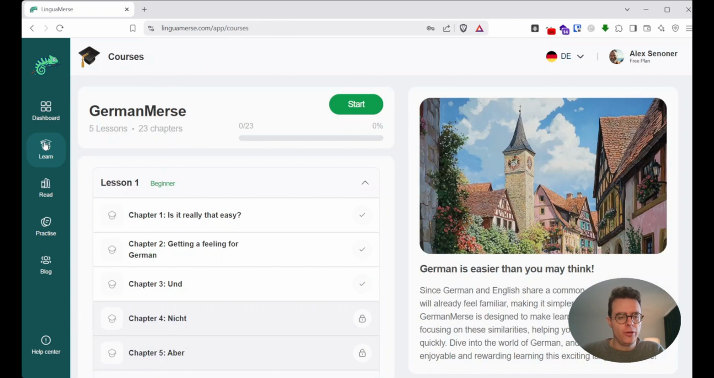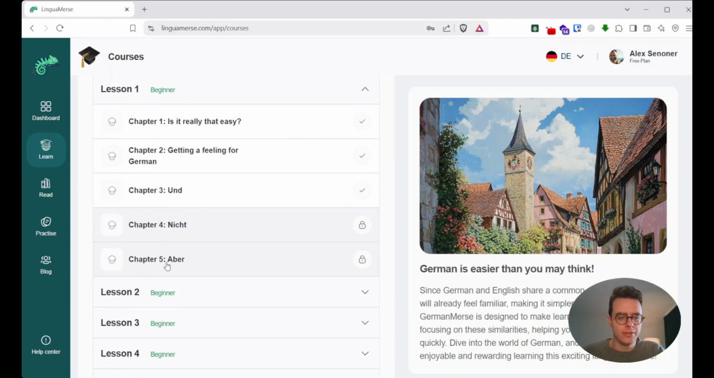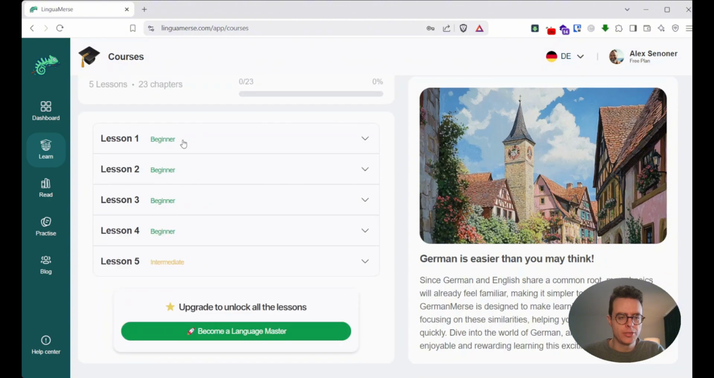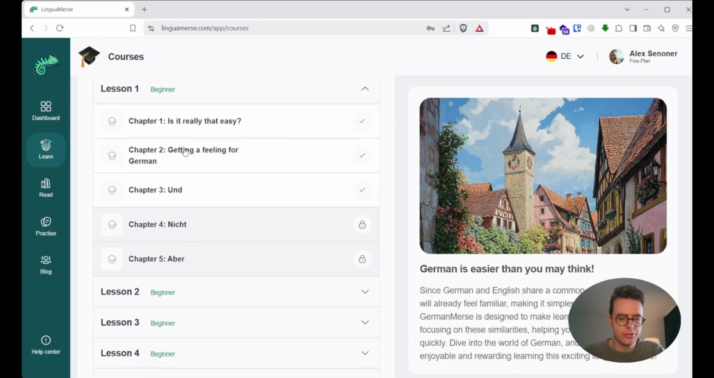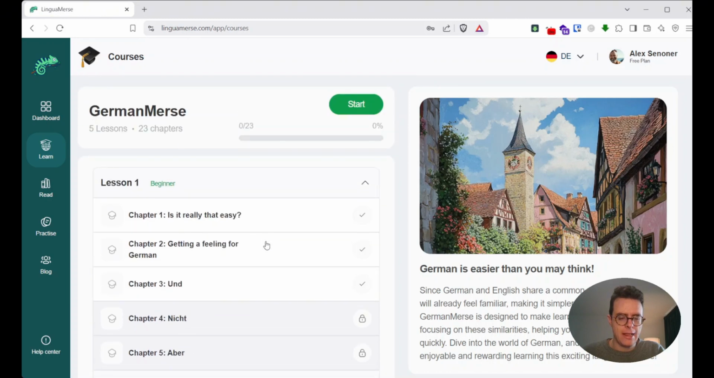Now let's start with Learn. In Learn we have a course that I've been creating called LinguaMerse. For now, there are 5 lessons, and each lesson has 5 chapters. On the free version, the first 3 chapters are available. The others are locked and are available for premium users.